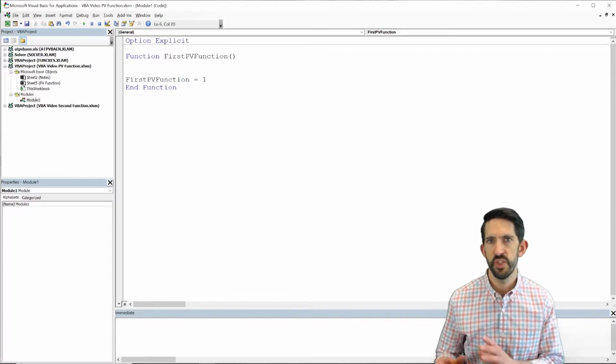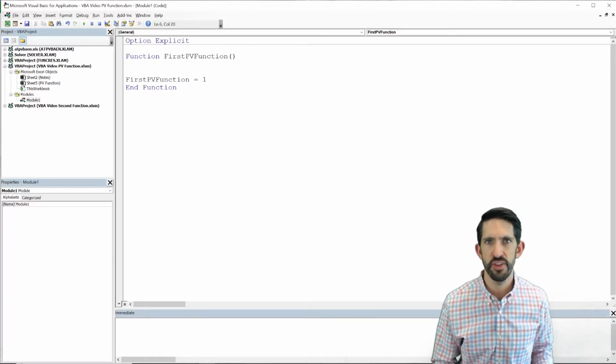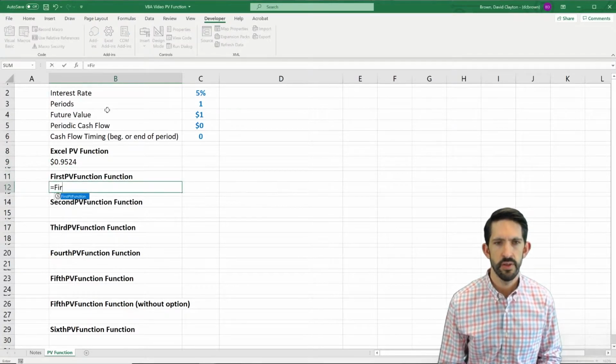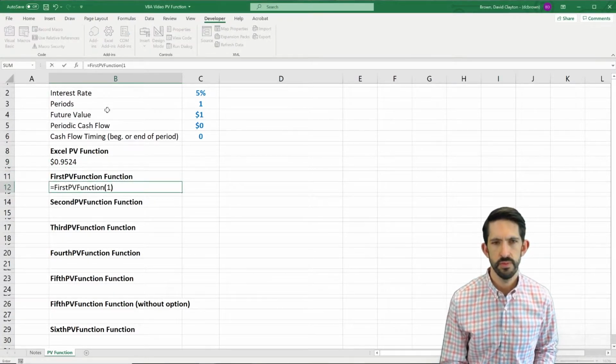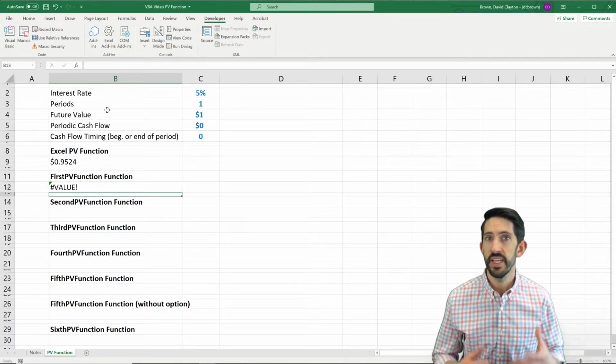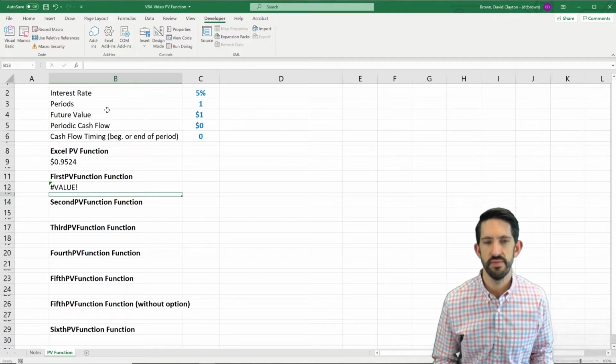equals 1. So let's flip back to Excel again, just to make sure that this basic formatting is working. So here we type FirstPVFunction. Let's just put the number 1 in there. Whoops, value error, right? It doesn't have any input arguments yet. So let's actually go over to VBA and fix that.